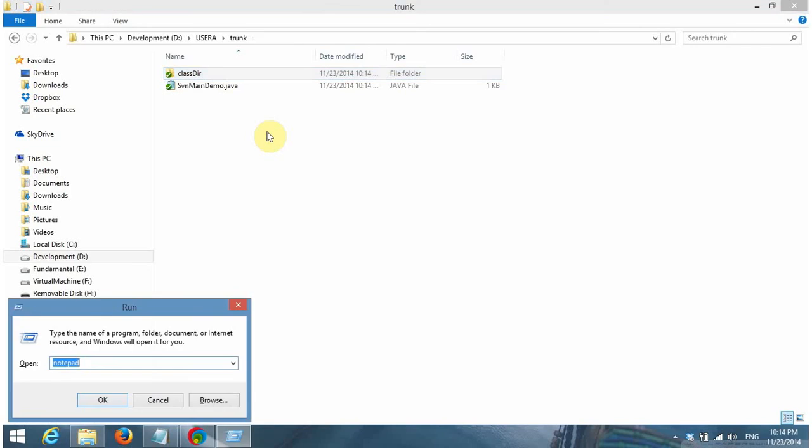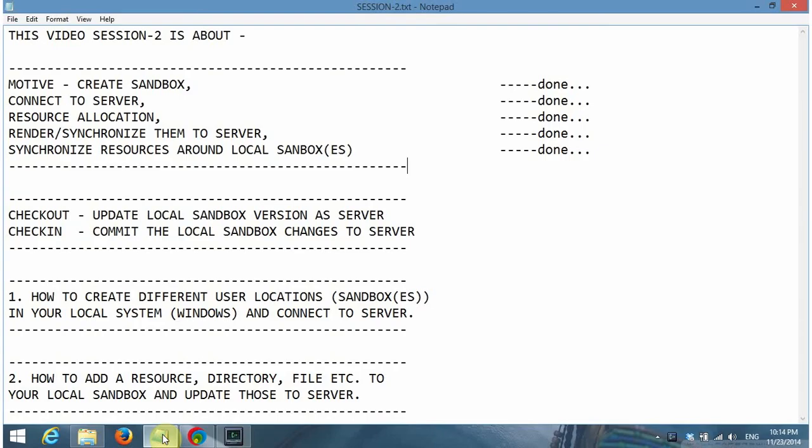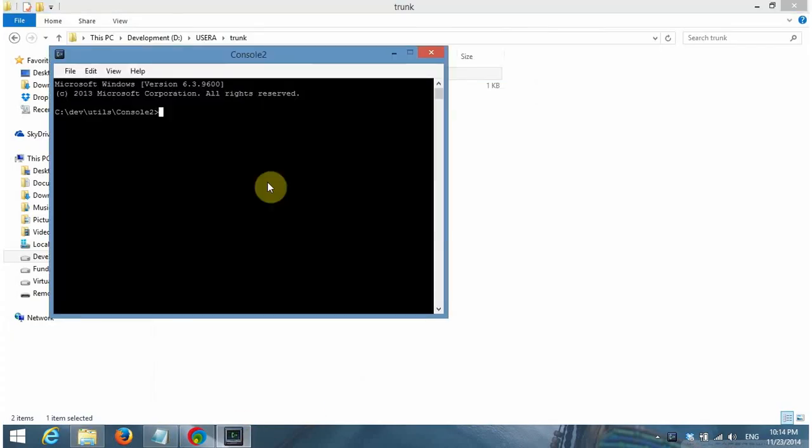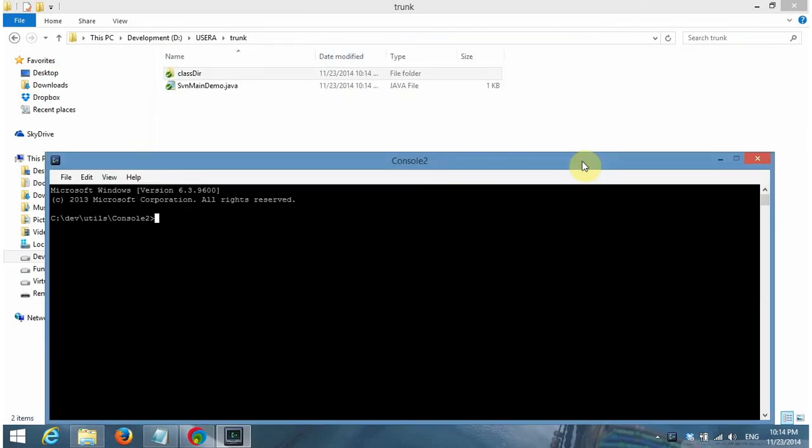Okay, console. Yeah, here the console comes, and I will just increase the width. Okay, we will go to the G drive, cd user a, go to trunk, cls, and java, class directory, dot svn main demo.